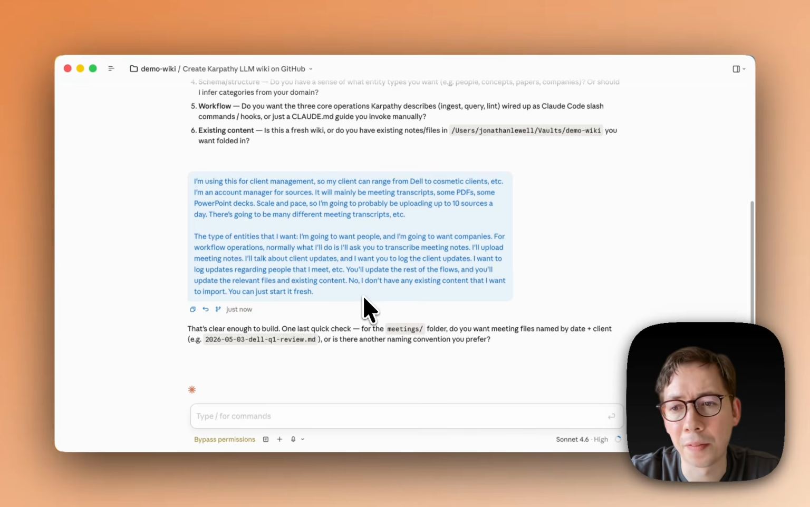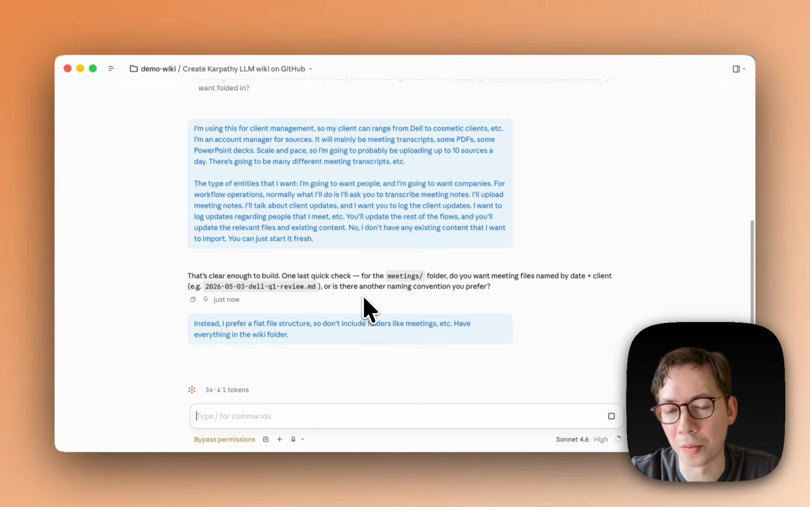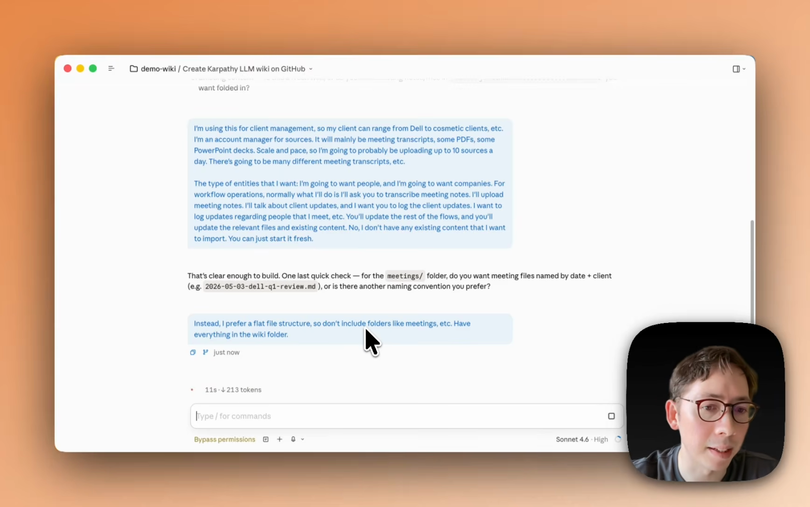Instead, I would prefer a flat file structure, so don't include folders like meetings, etc. Have everything in the wiki folder. I don't want it to use lots of folders. I just want a clear file structure, so it's going to have inputs and then outputs basically. So it's going to have raw and then wiki. And I'll show you what this looks like in a second.